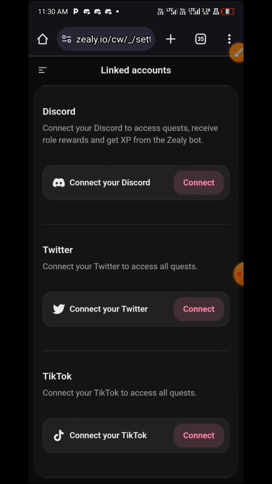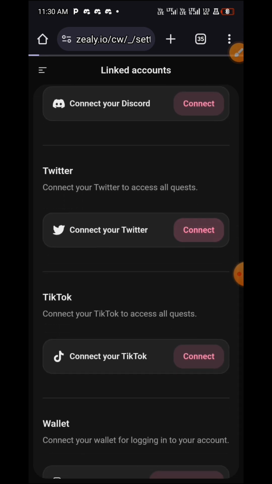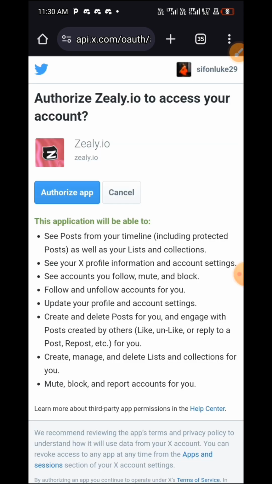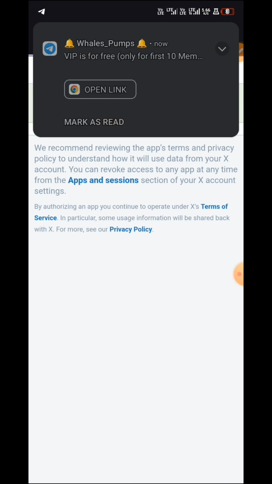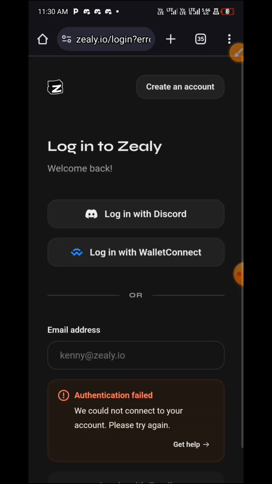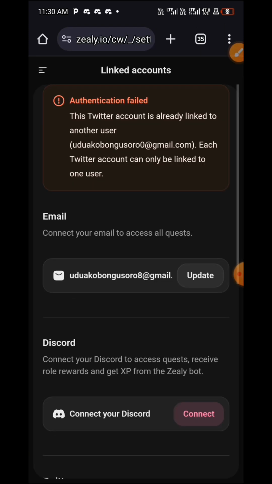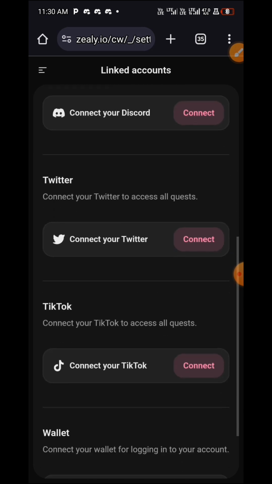So let me connect Twitter. I think I have a new account with that. So let me try connecting Twitter. Okay, since you're going to use your Chrome, I think you should try logging in to your Chrome first before you now authorize it. So what you have to do is now authorize it. But this account is already connected to another account, so I think you see that. So that's what you have to do now. After you have connected that, then you are good to go.